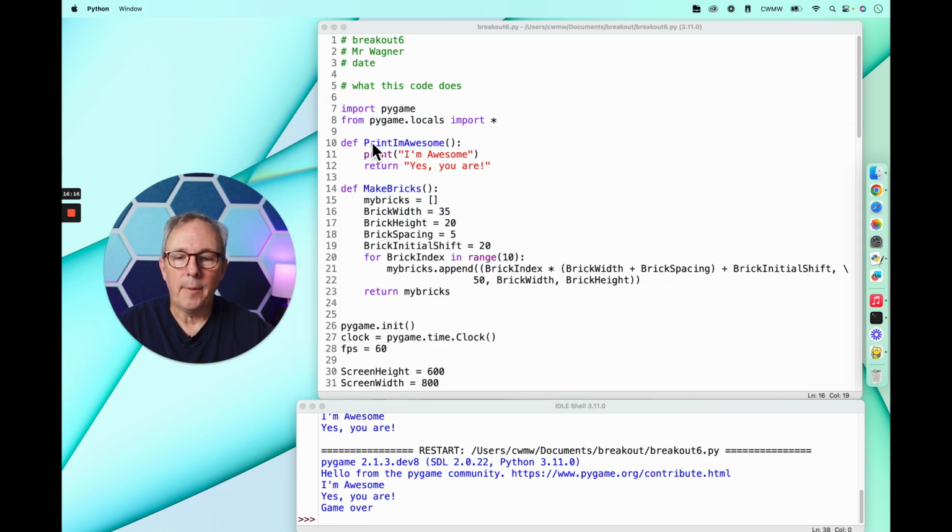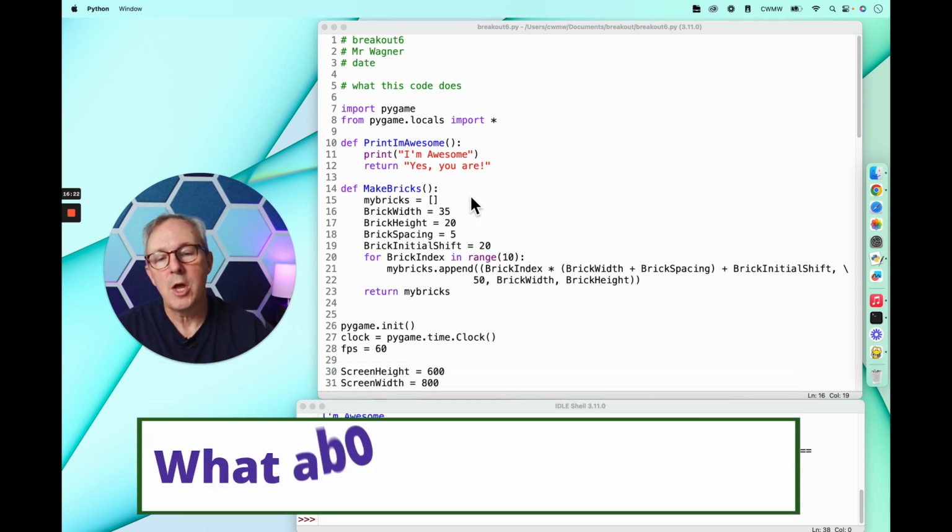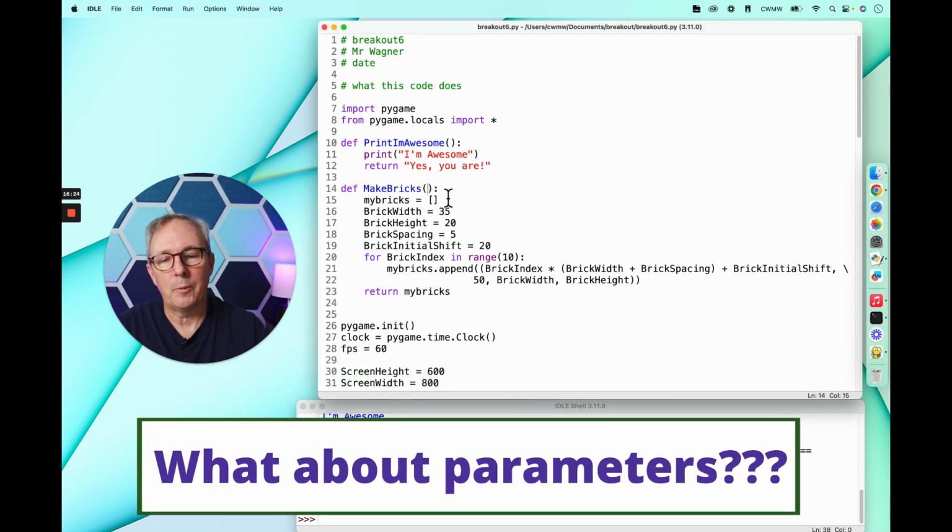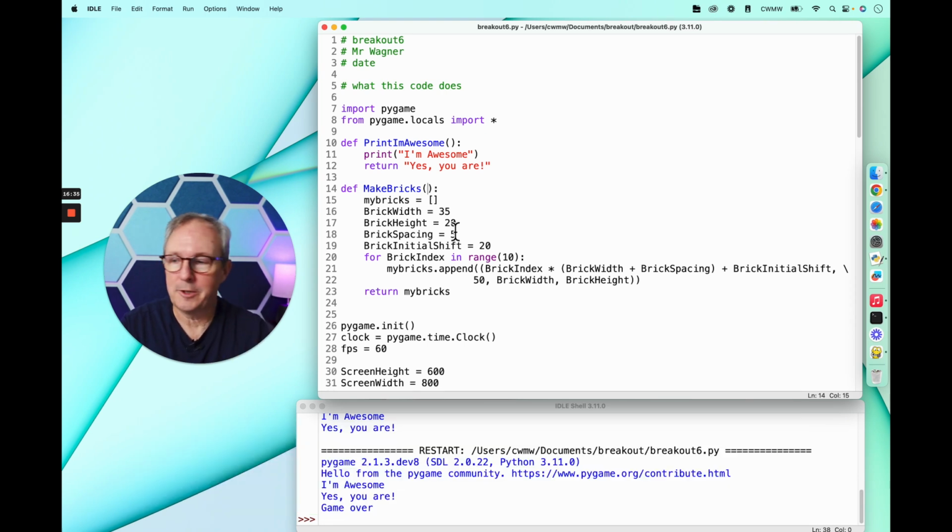Okay, now, I know some of you who have already been introduced to programming know we have this thing called parameters. Now, I'm gonna cover parameters in breakout 7, so I'm purposefully leaving those out. But, you know, don't be afraid, I'm gonna get through them. Let me just check my notes real quick. Okay, so I think that's it for breakout 6.